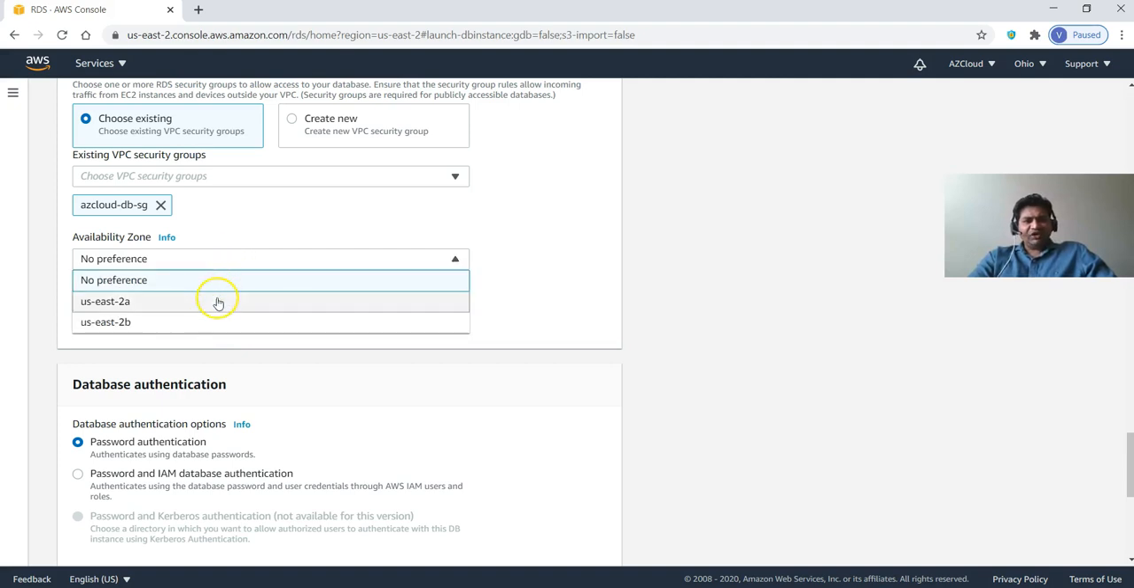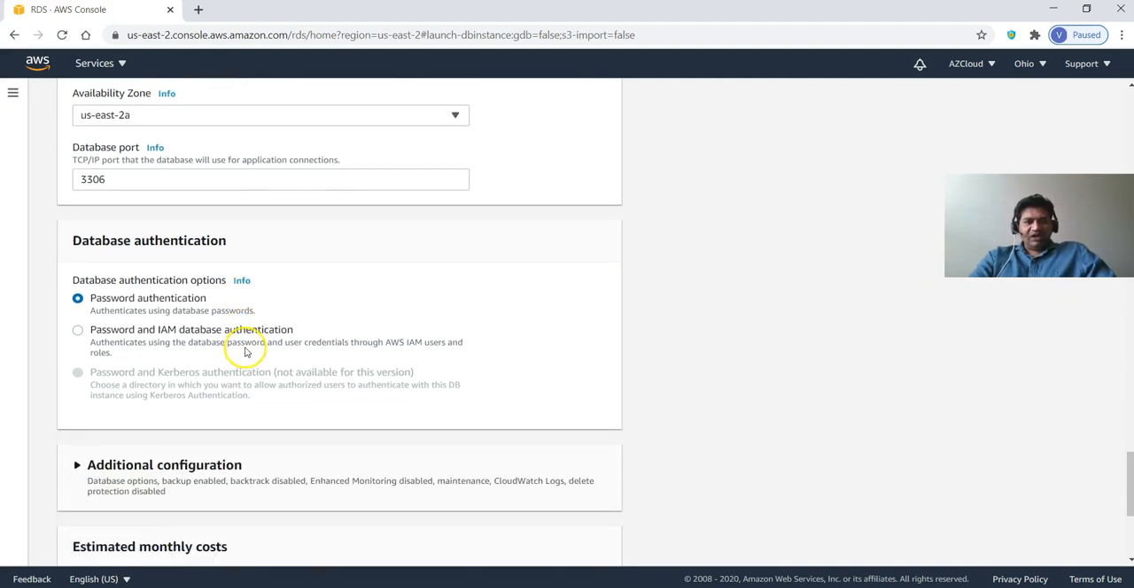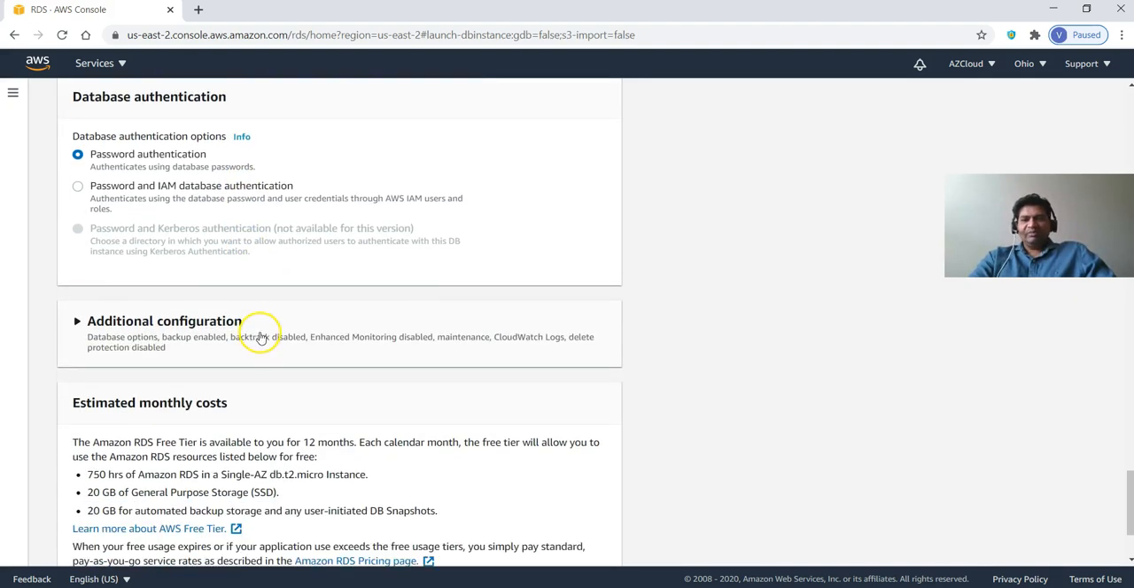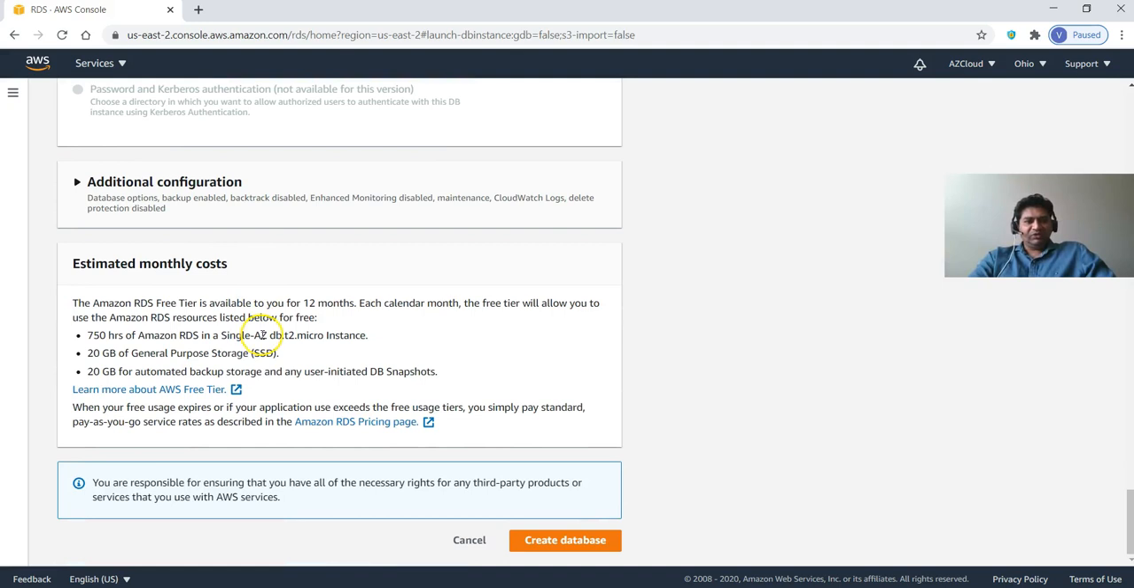Availability zone, do we have a choice? Yeah, so we get two choices. As per our diagram, we are going to keep it into A, and since we are going to have only single availability zone setup, we have to set it up in the 2A. That way, our public subnet and the private subnet is in the same availability zone.